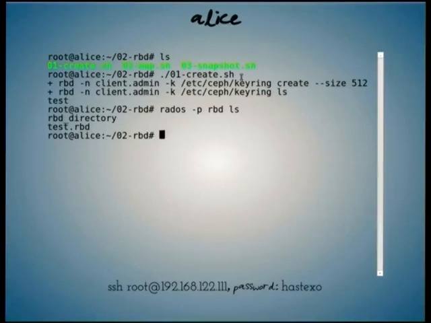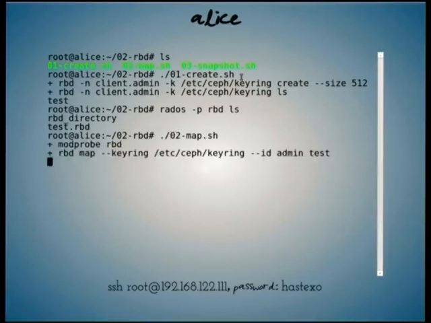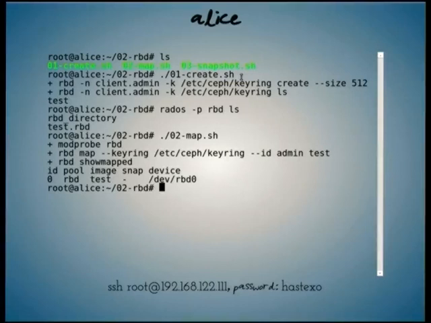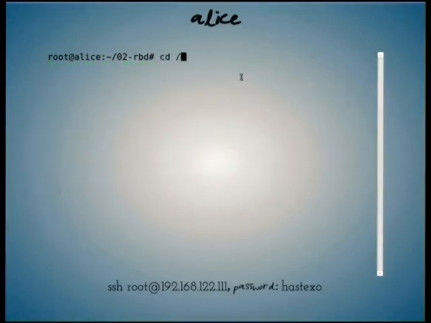Okay, and we can then map this thing. This is what we do with the O2 map SH. So here again, we use the RBD command. In this case, we actually have to modprobe the RBD module. And once we do that, it becomes available as a block device. /dev/rbd0, and under /dev/rbd, here we go.